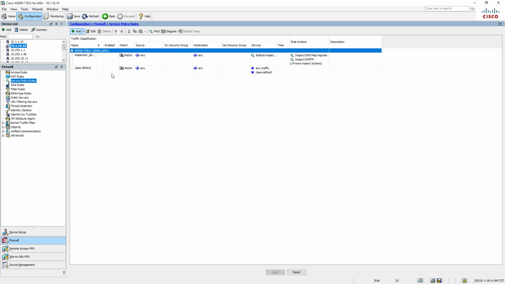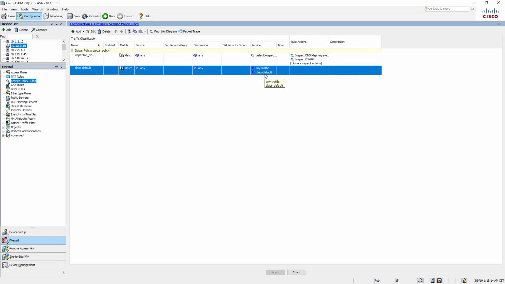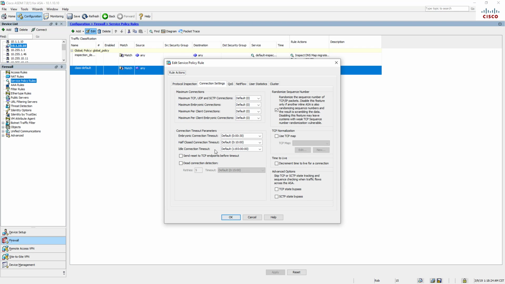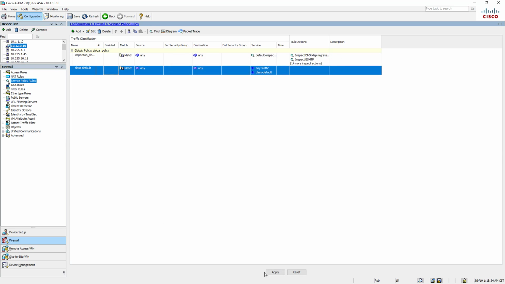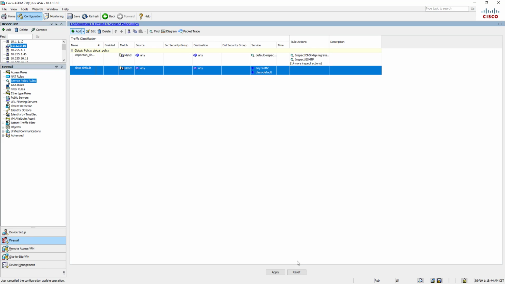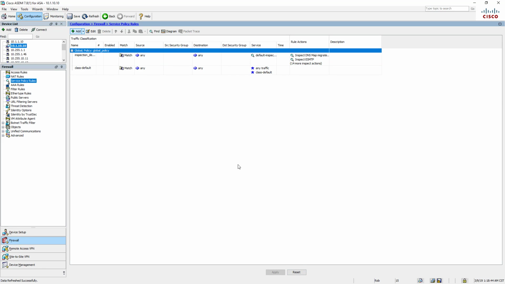As you can see here, I configured this class-default. If I click on edit here, I unset the connection settings right here, the decrement time to live for a connection. If I click on OK and apply, it's going to send this command, which we did in a previous video. So if you click on reset, it'll not apply that command. Resetting doesn't reset the box like a reload will. It just takes whatever command you were going to send and discards any of those changes.